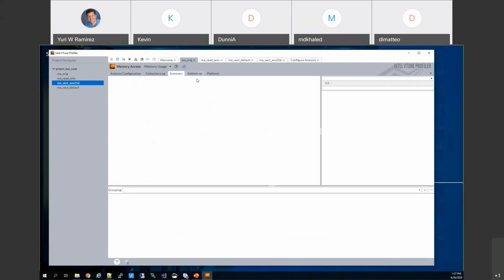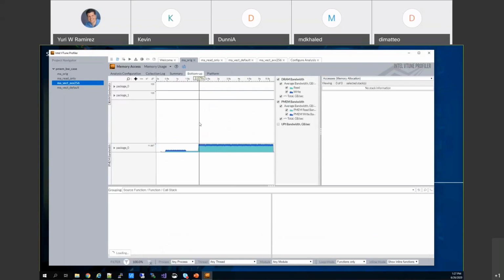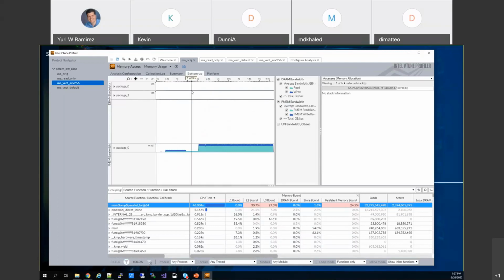So I'll go into the bottom-up view. And here you can see the bandwidth over DRAM, and there's minimal. And then the persistent memory bandwidth. So here we can see that it's low with primarily writes. So that dark blue portion, as you can see here, is writes, and then the light teal part, that's reads.